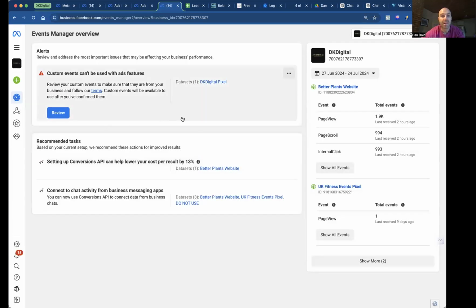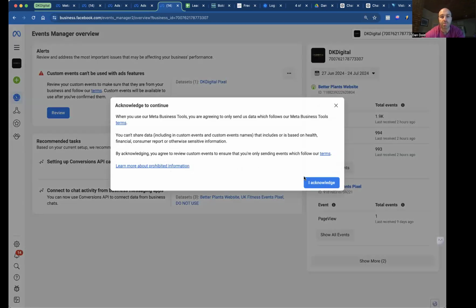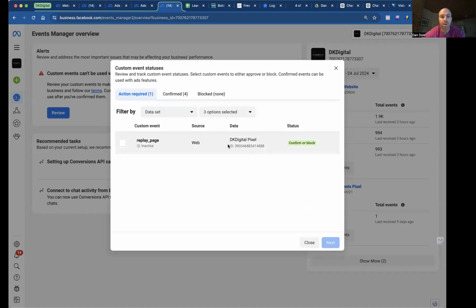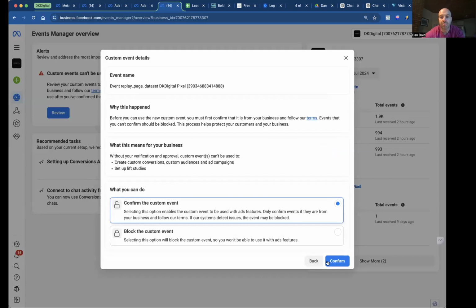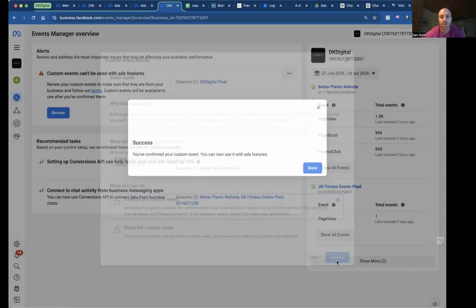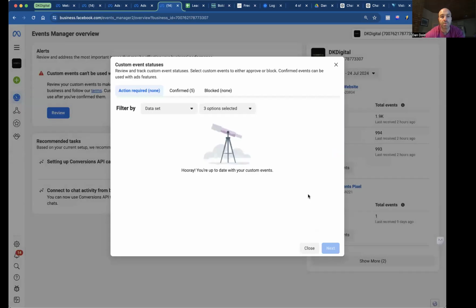You can see here, custom events can't be used with ads features. So we have to review the event, because we want to make sure that it's legitimate, that it's not taking any sensitive information or anything like that. You click review, you acknowledge, and we see what it is. Replay page. This is exactly the one that we want. Let's click next, confirm the custom events, and I'm done.